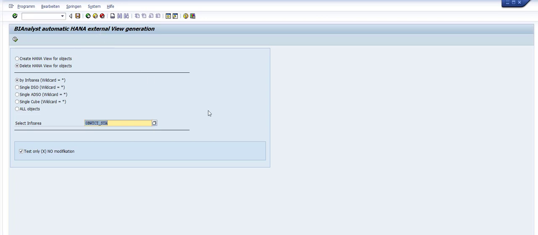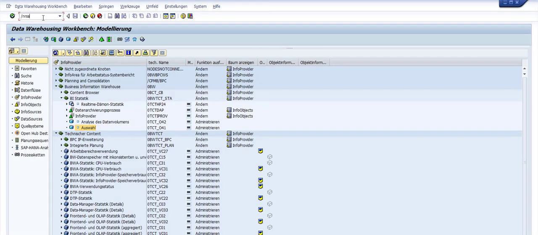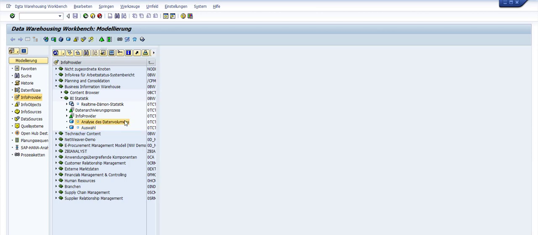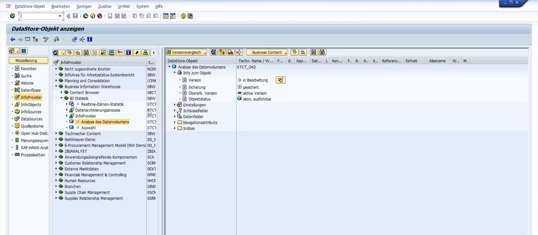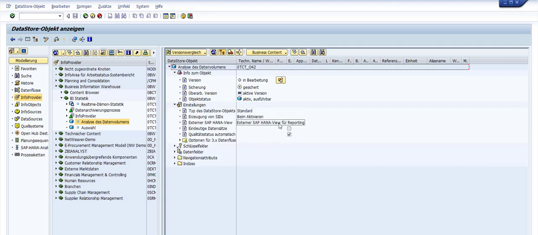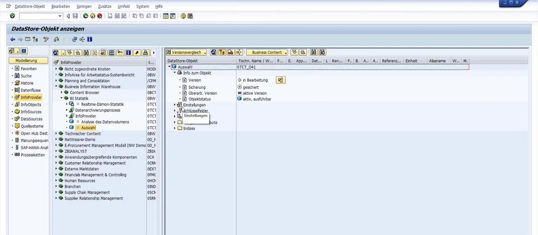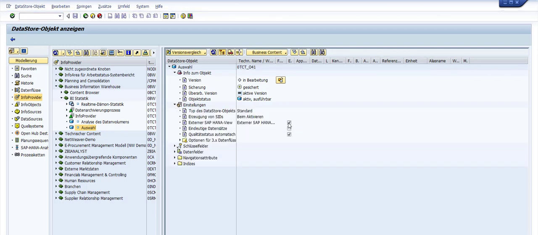And the result is, if I go back to the administrator workbench and do a refresh, double click this one again, go to properties, you see the external HANA view has been turned on. Same for the second one. External HANA view is turned on and everything is in active state without any additional manual process. Thanks for your attention.